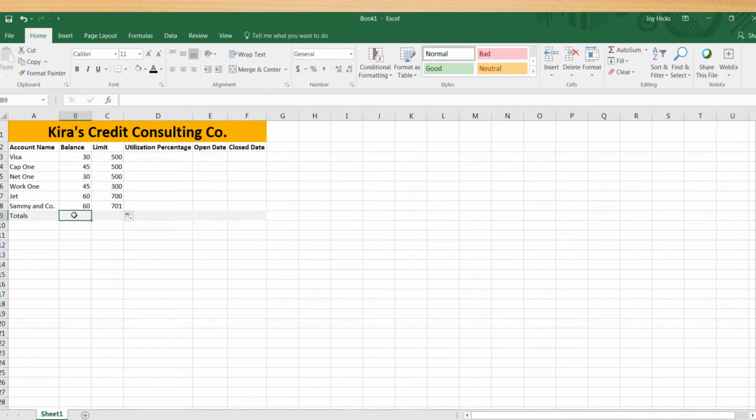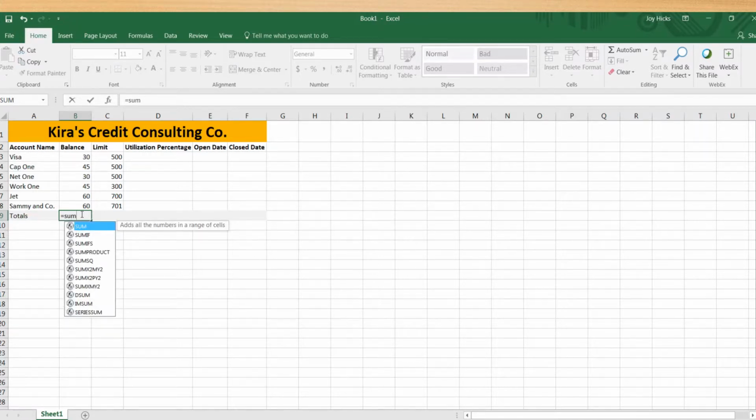So if we want the totals down at the bottom, we want to know what their total balance is of all of their cards. You can see the individual balance, but you want to see the total on all of their cards. So you double click in this row, double click here, press equal and sum, and you want to take your mouse and drag all of that.